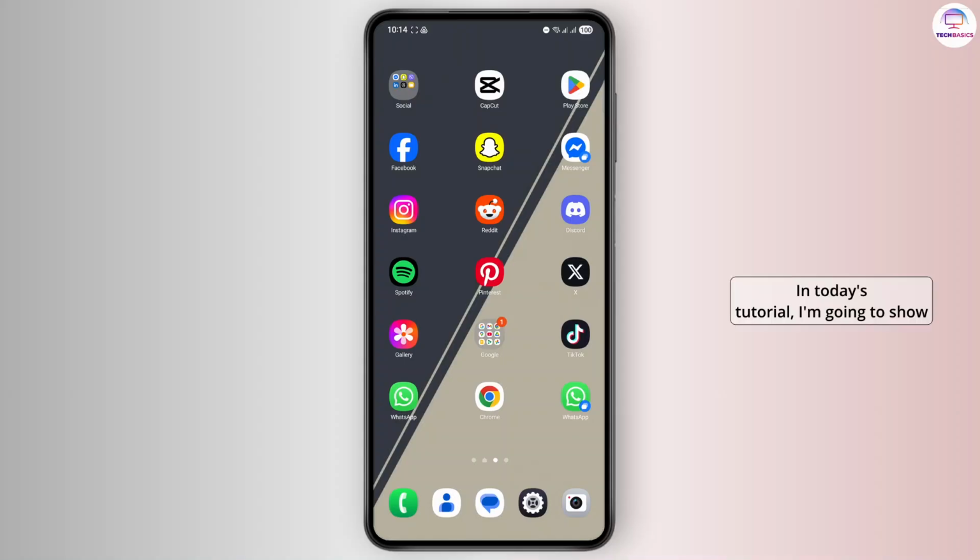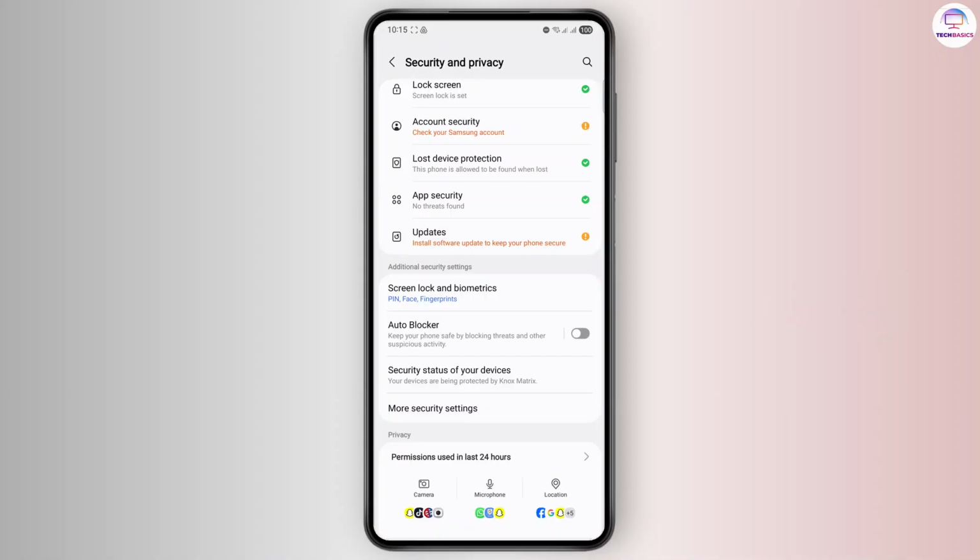In today's tutorial, I'm going to show you how you can easily disable face recognition or Face ID on your Android device. First thing you want to do is open up your settings.